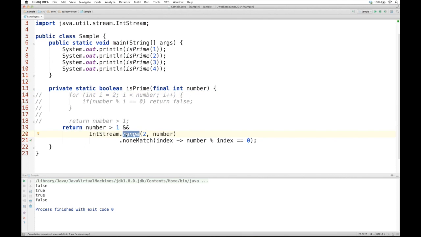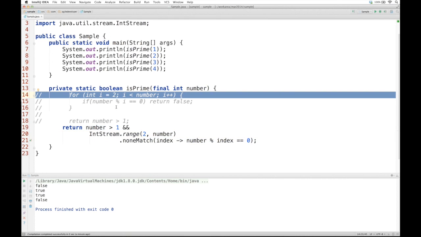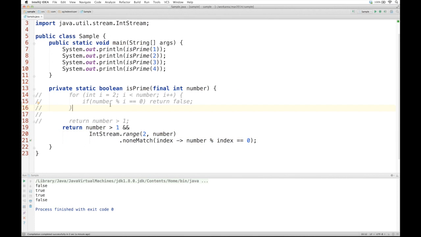But we have polymorphism on our hand when we use functions like range and none match, because we're not telling how to do it, we're just telling it what to do. This could be done sequentially. If you want to convert this into parallel, maybe because the numbers is a very large number, we don't want to compute them sequentially, turning this code into a parallel loop is enormously simple compared to the sequential approach and the imperative style of code that we are used to writing.